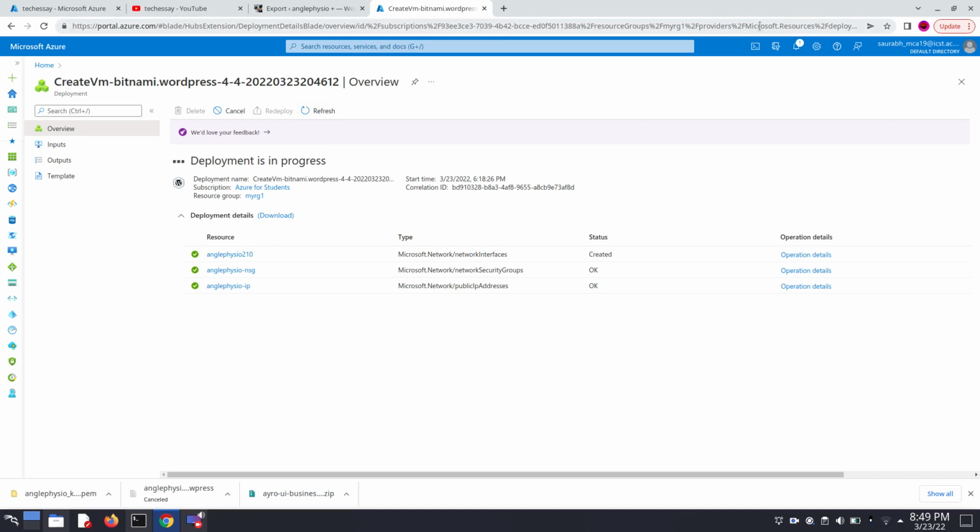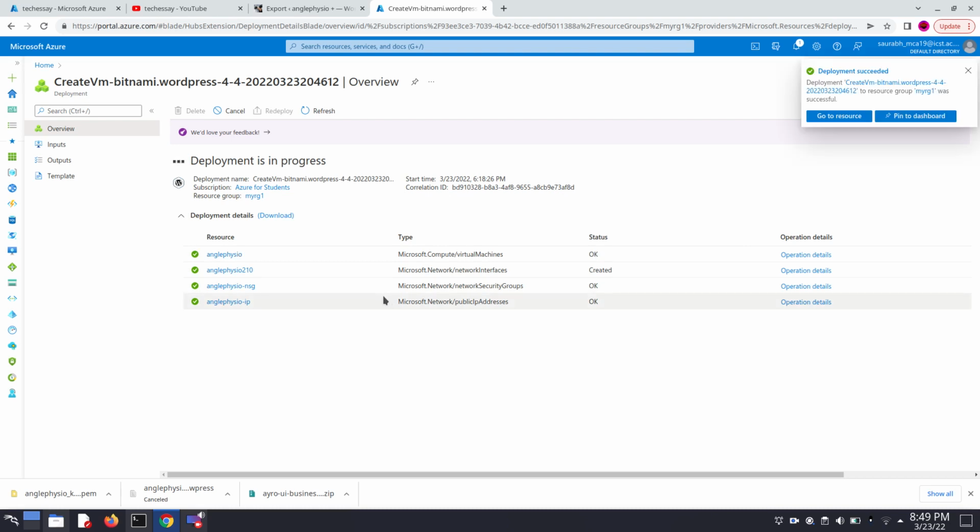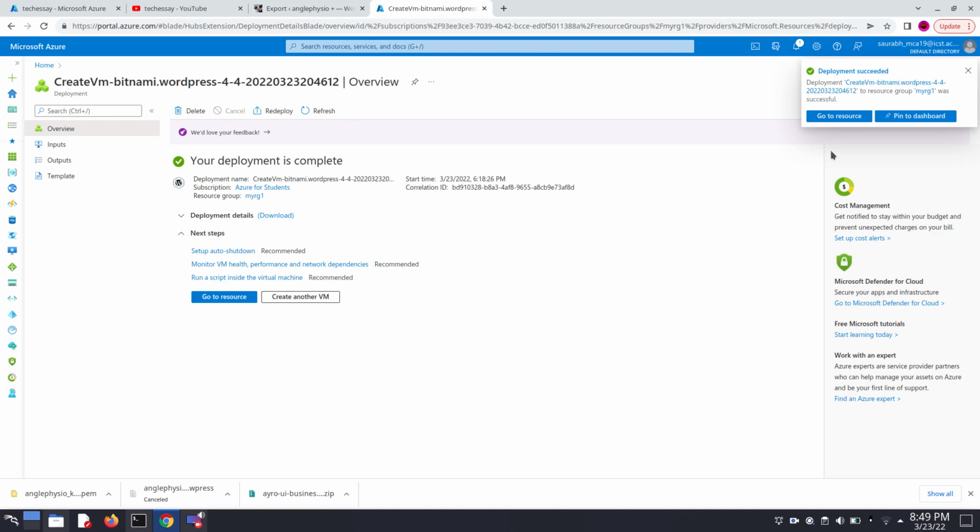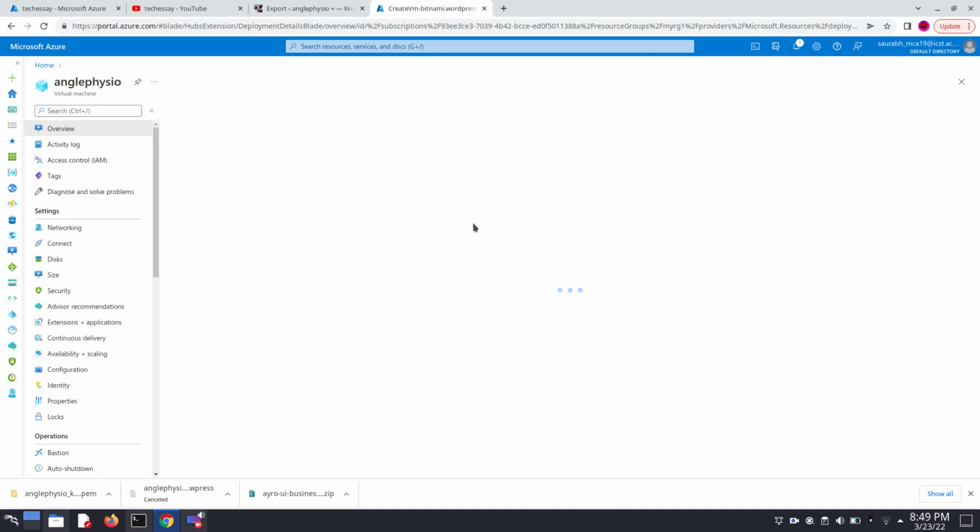So let's see, this is creating all the resources which are required to host our website. So here it's saying deployment is successful. So we can now go to the resource.